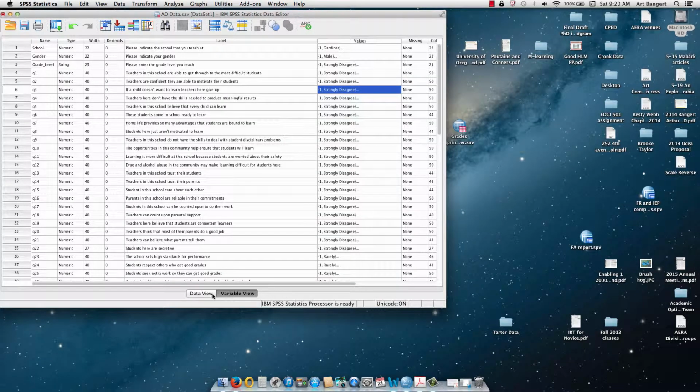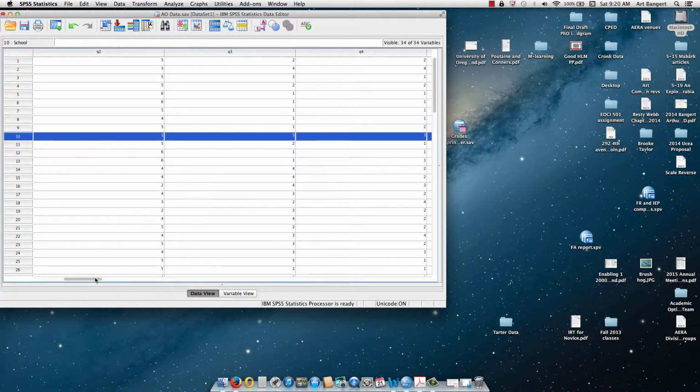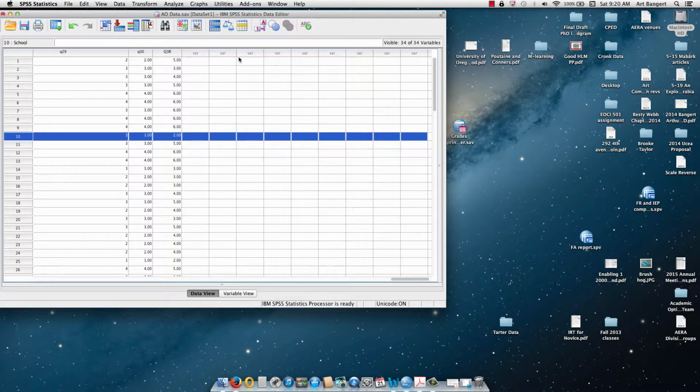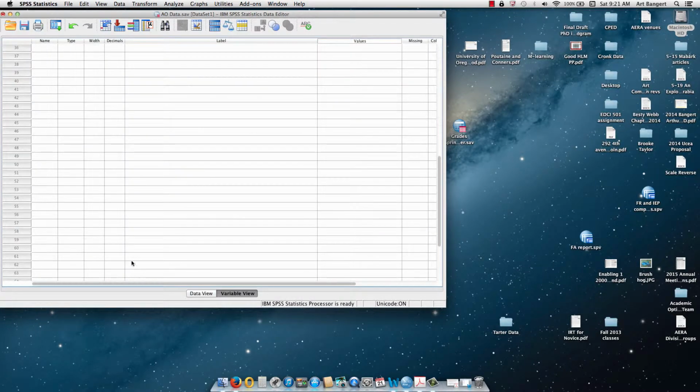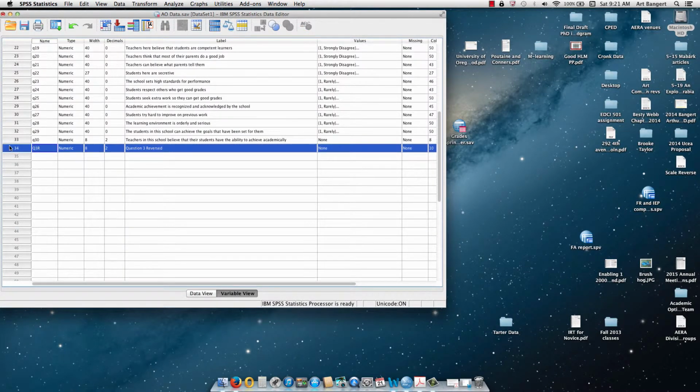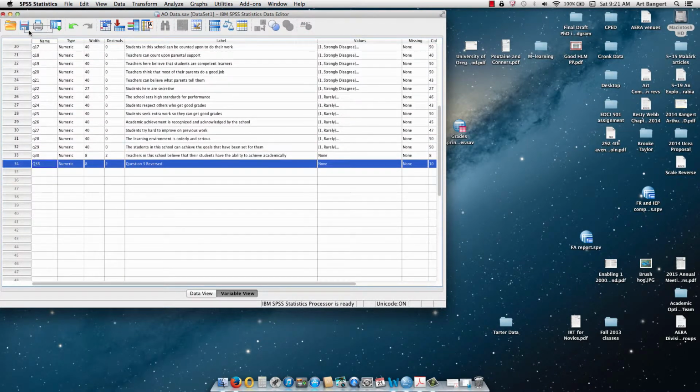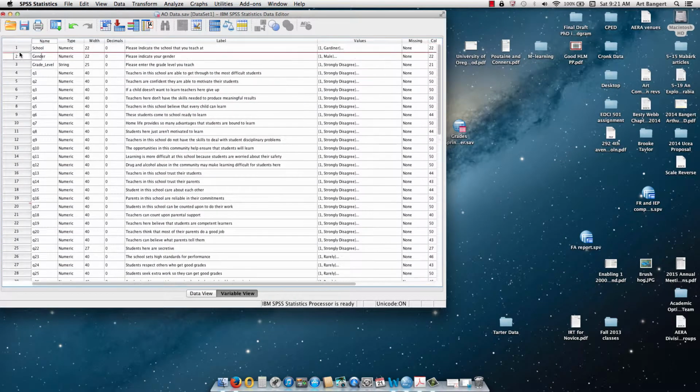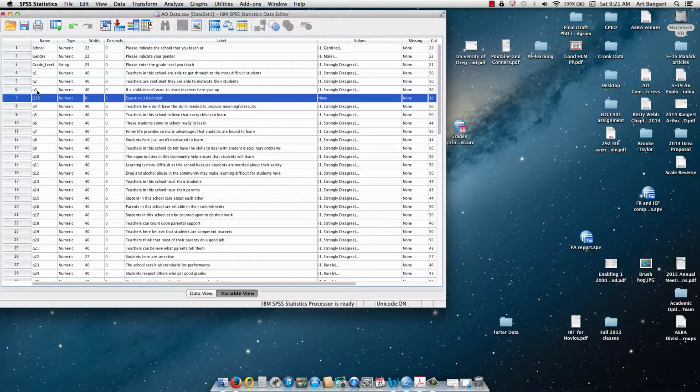And what you'll notice is if you toggle to the spreadsheet part of SPSS, that we now have a new column, and these are the reversed scores. And what you can even do is take that column and move it up so it's next to the original. So now you have the original values and the reversed values.